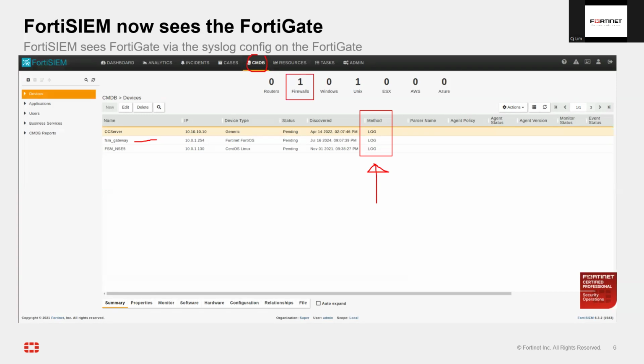Notice FortiSIEM is smart enough to tell us that it has seen a FortiGate as a firewall. In fact, it is also clever enough to place discovered devices into their respective category as well. And you will see this in the training, in the lab exercises. Devices such as Cisco ASA, Aruba APs, Windows Server, Juniper routers, just to name a few.